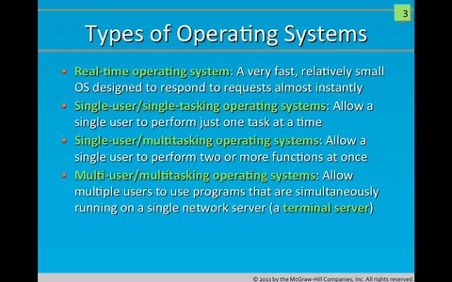So, there are several different types of operating systems. The most common one is a multi-user or multitasking operating system, which is basically what you have on most of your computers. Windows allows you to set up accounts for multiple users so that they can use the program simultaneously. And it can operate several programs at the same time.